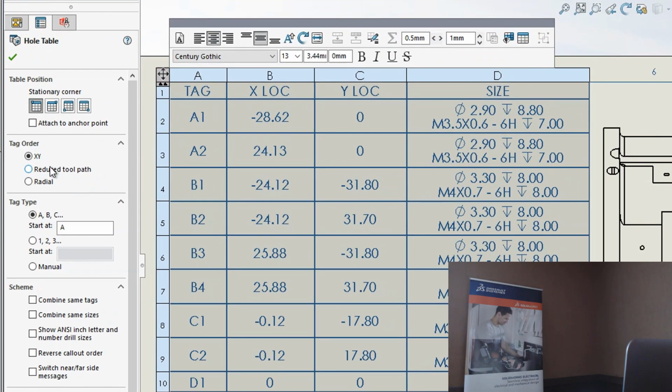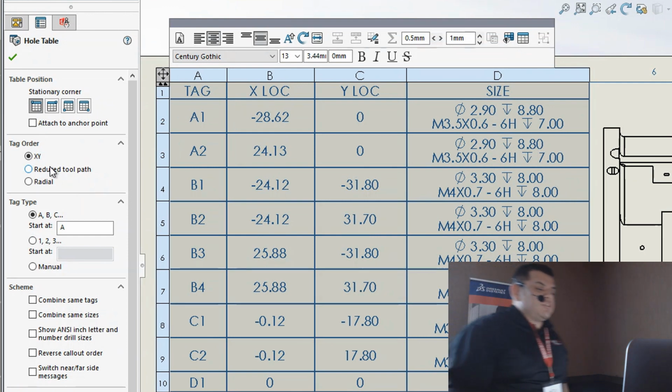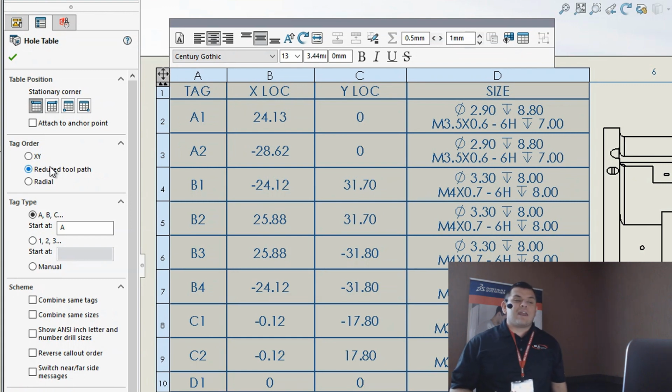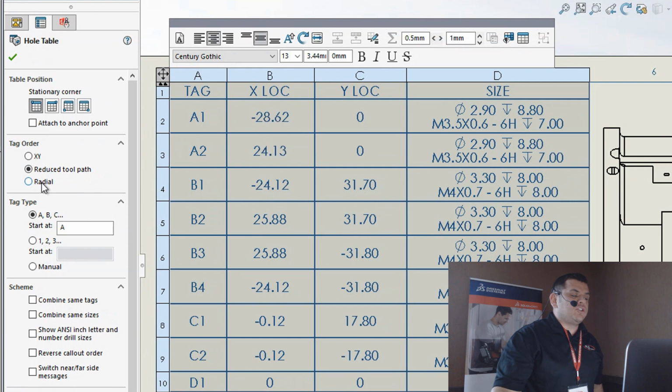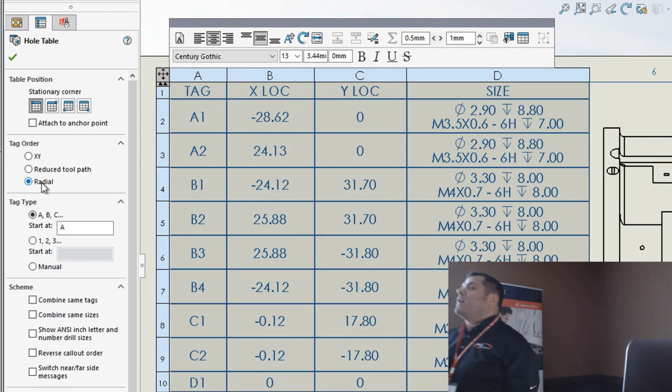reduce toolpath. So that's going to show hole A, and then it's going to find the next closest hole to it, hole B, give it a name, and give it the XYZ from the origin. Find the next hole, same thing. So for those of you that are setting up drawings for machinists, this could really save you a lot of time. You're not having to manually rotate those around. Another option is to choose radial. So it'll essentially start going in the XY coordinate system from the origin and start labeling them radially around that.